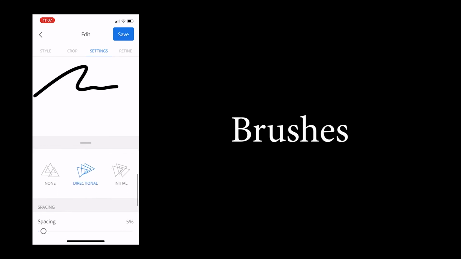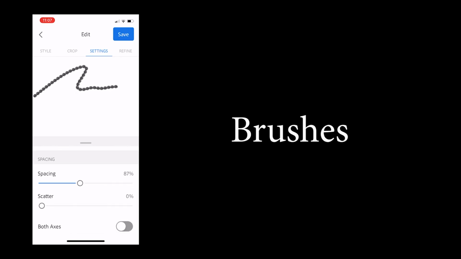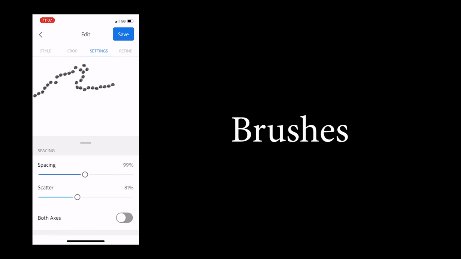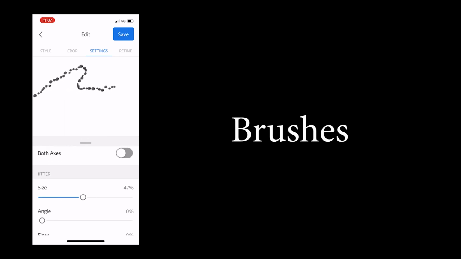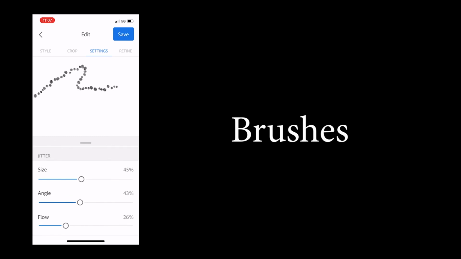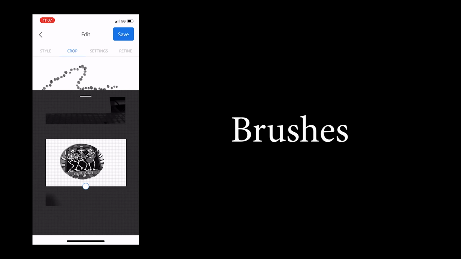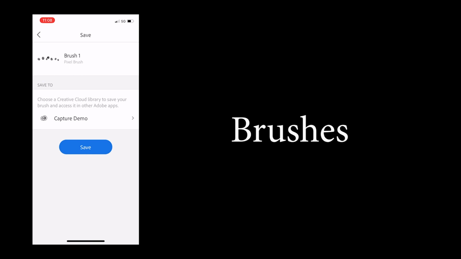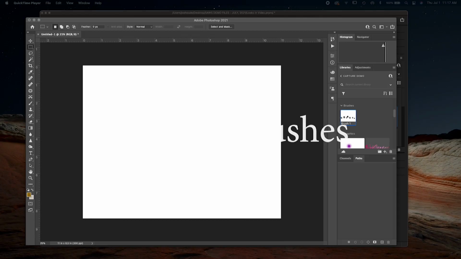You can then go in here and change the size. You change the spacing between the images that are the brush strokes. You change the scatter, which means that they're not all in a straight line, and we've got 64% scatter there. You can go down here and change it so that the sizes change as you move the brush along. You get little ones and big ones. You can change the angle, you can change the flow. You can do all sorts of things to change your brush. Once you're happy with it, you go up here, like always, hit save.